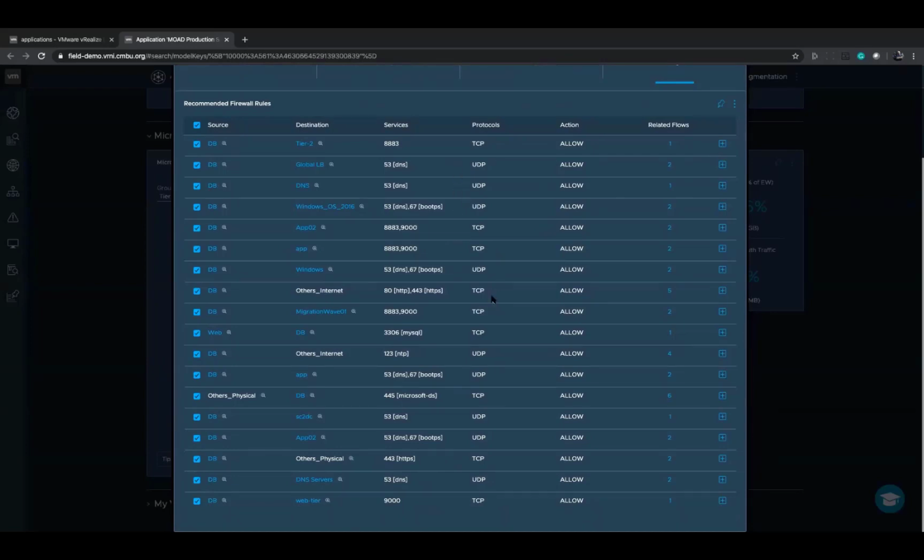So with this rule set, these 18 firewall rules, I can implement these and add my implicit deny all. And once I do that within the NSX distributed firewall, I have now simply microsegmented and isolated my database tier within my application.